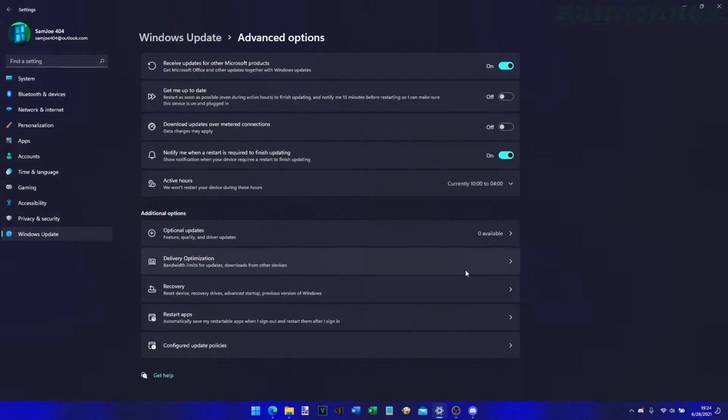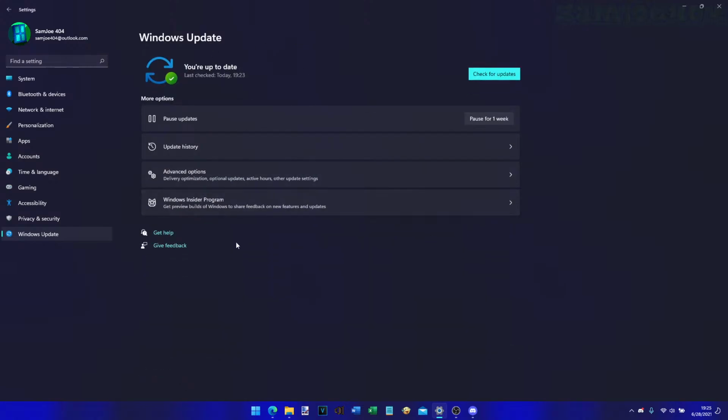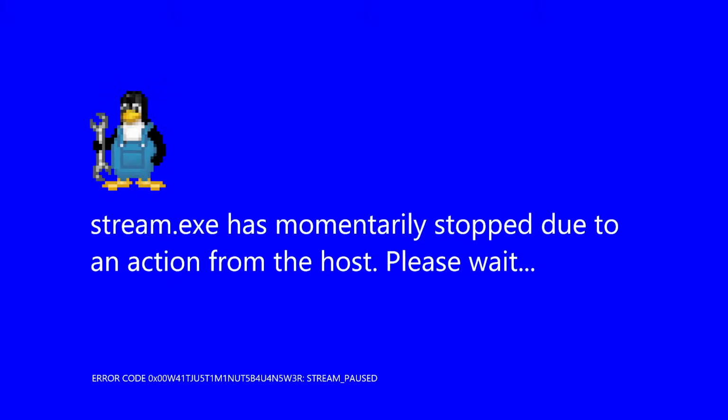And there's additional options. Optional updates, 0 available. Delivery optimization, recovery, restart apps, and configured update policies. I'm gonna leave that alone. And I guess that's it. Other than the Windows Insider program, let me double check what's in here.